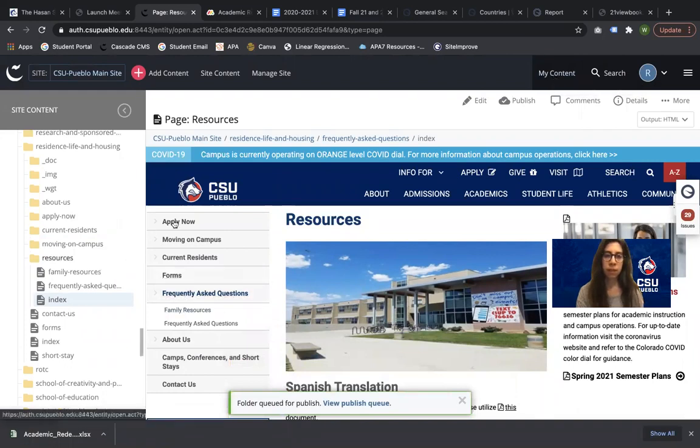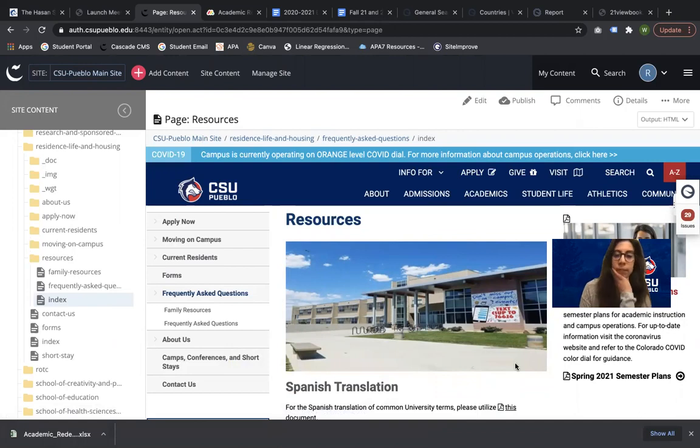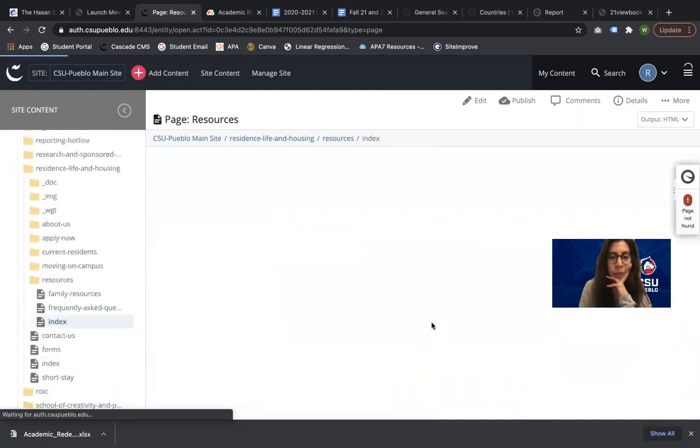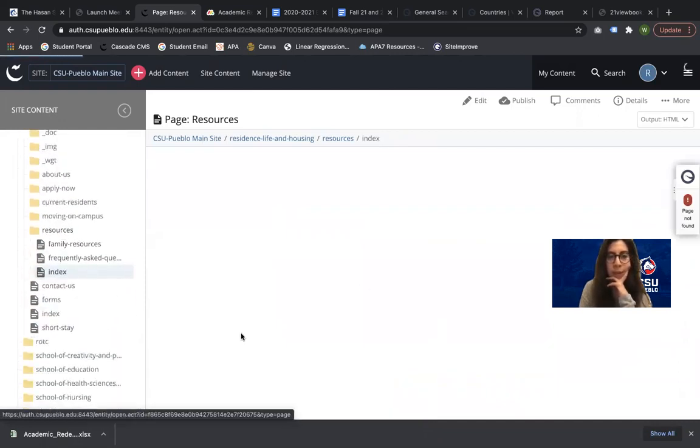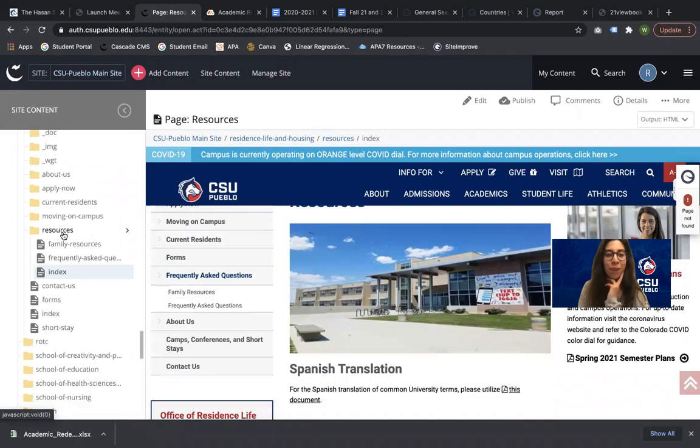So once it does that, I need to refresh as well so that you see that this actually says resources. And let's see that publish message. I'm gonna refresh regardless, just so that we see that folder with the right name. Oh, and I missed a step. I missed a step, everyone. So sorry. So I renamed the folder.